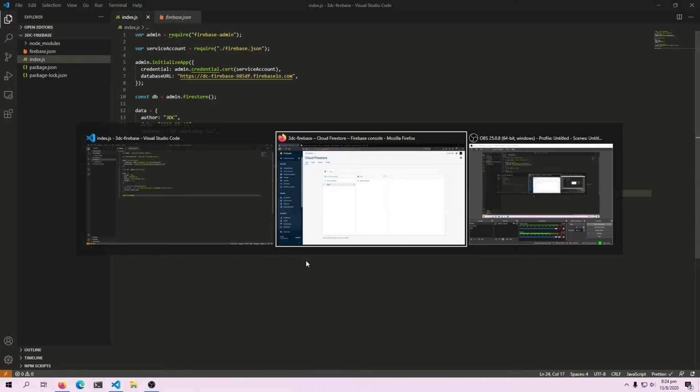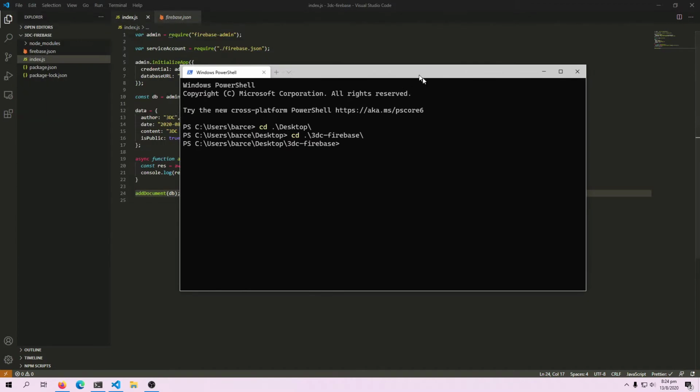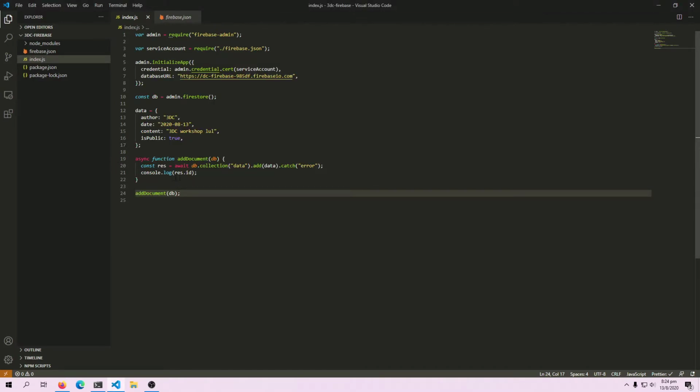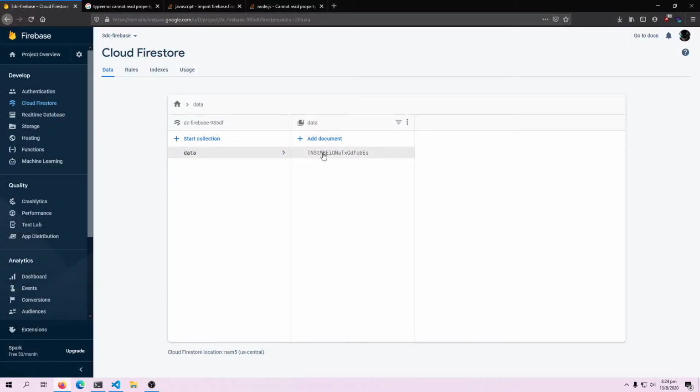Yeah. So once you run this file, node index.js, you should see a string, which is our res.id, and this should be your document ID. So if you go to the GUI over here, you should see that same ID over here. And if you click it, you will see the data that we added before with the correct types.